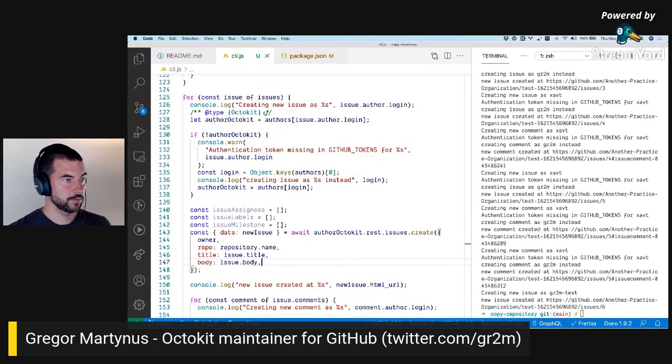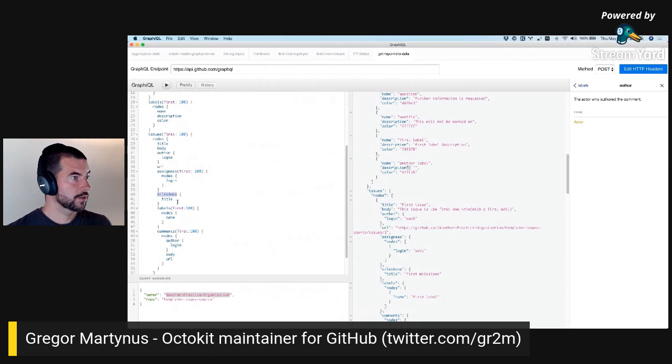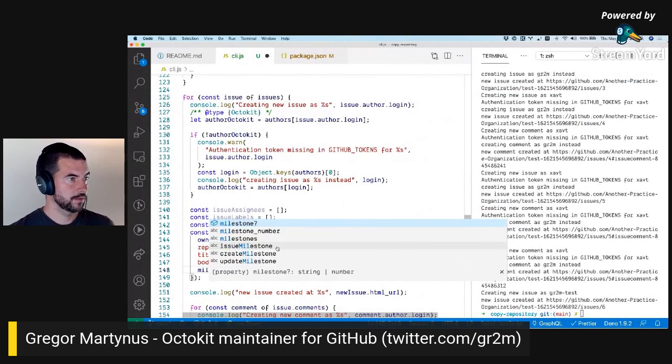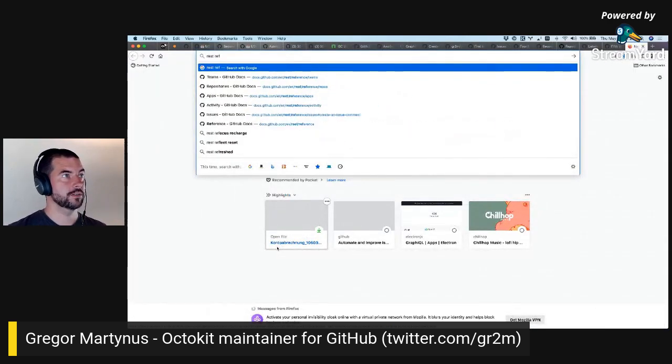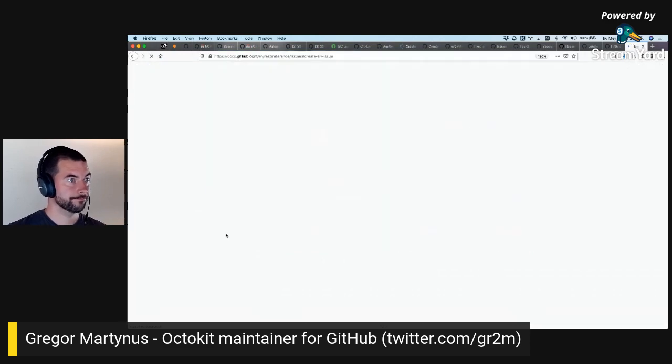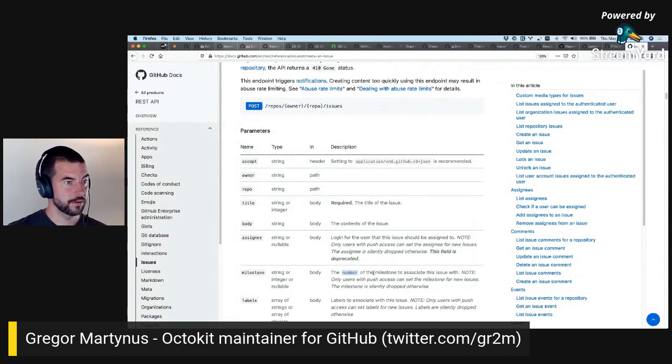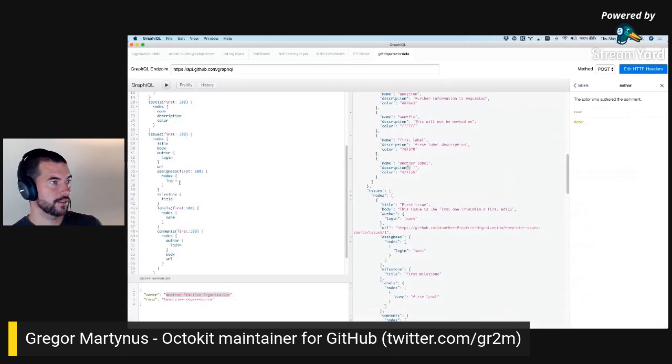Now let me go back to graphical and see how we are getting all this. So we need, I think for a milestone, it must be the milestone number. It doesn't exactly tell me, so let's get back to the REST reference for issues. And milestone. Yeah, it must be the number. So because we create the milestones in the same order as they exist in the source, I think the numbers will remain the same. So we can just say milestone number here, and it should just work.